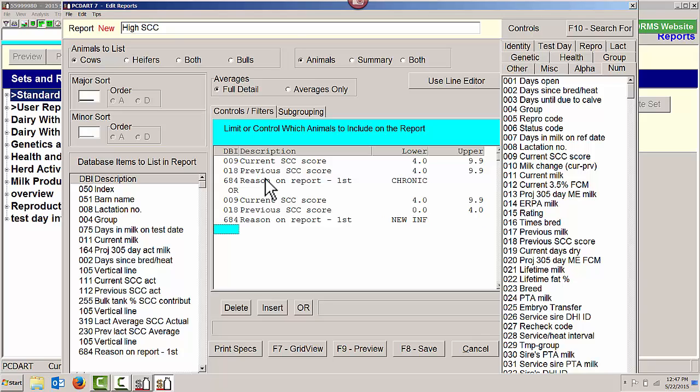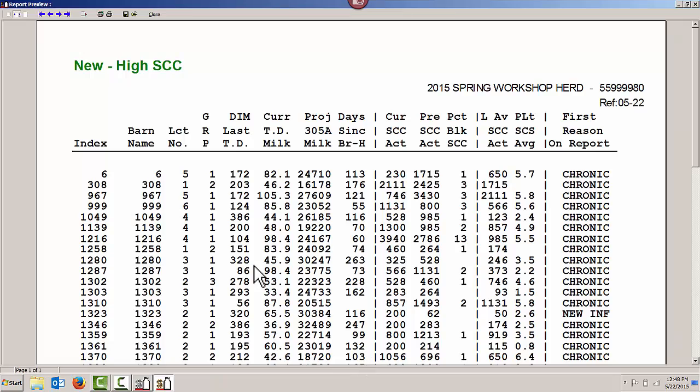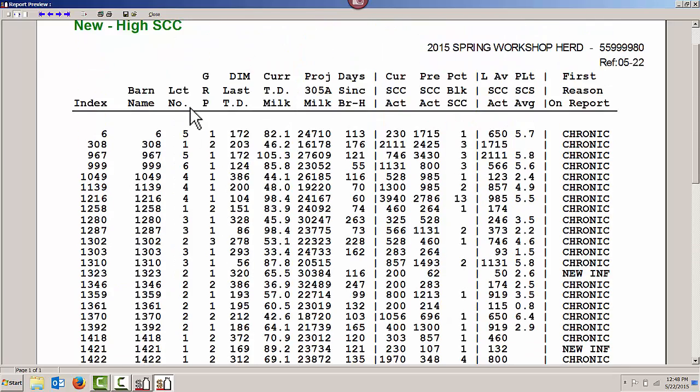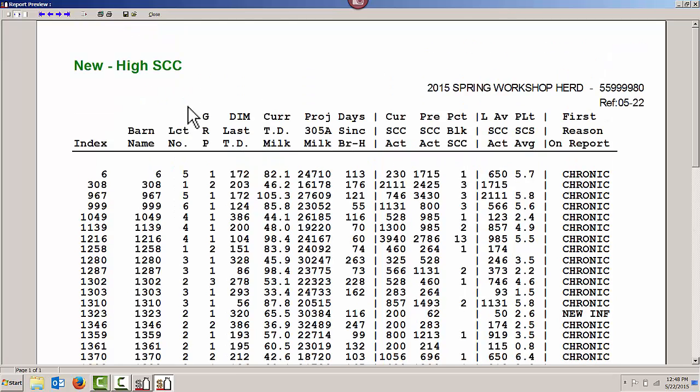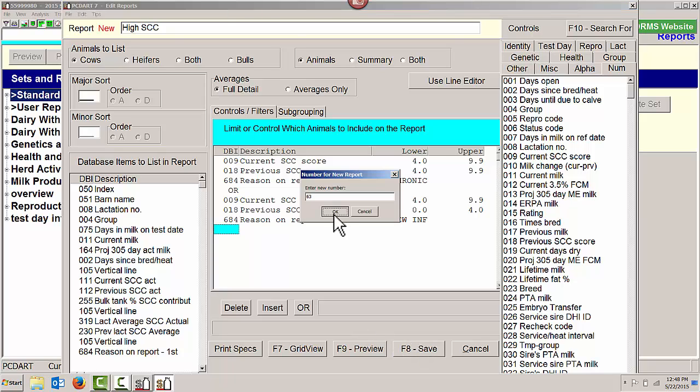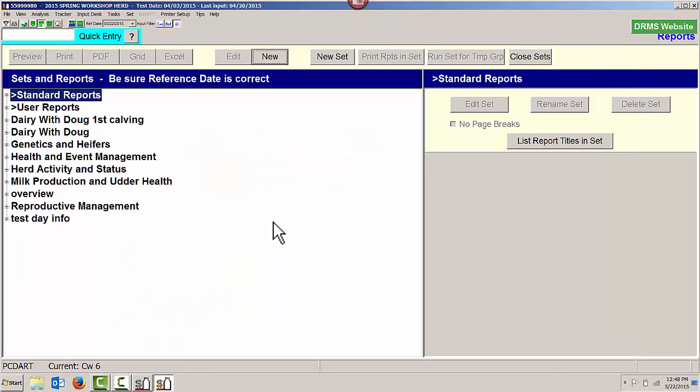So now I have created a report that will list my high cell count cows using the same database items that are in report 241, the DHI high cell count report that's printed on test day. I'll go ahead and preview that report. This will list the 36 animals in this herd, or the 21% of the herd that are chronic and new infection cows. I'll go ahead and save this report, and it's saved as report number 63.